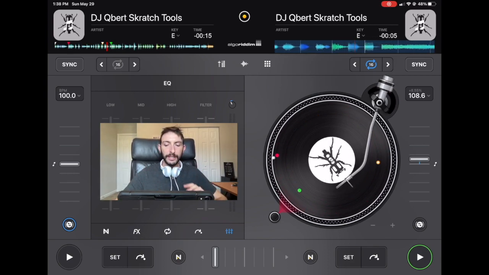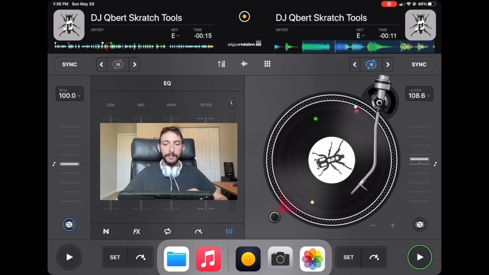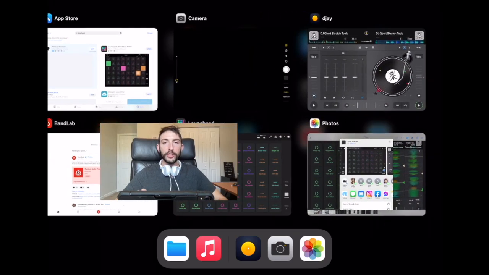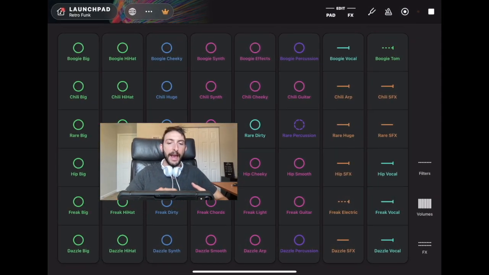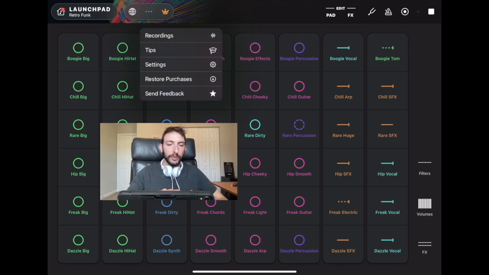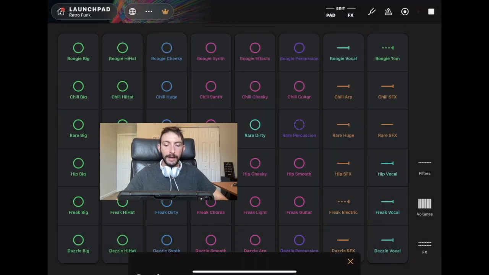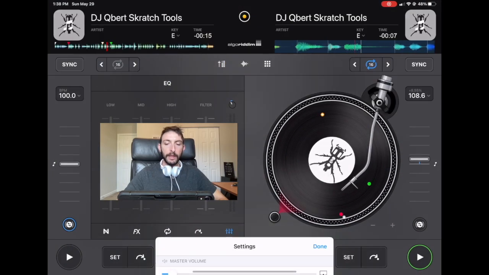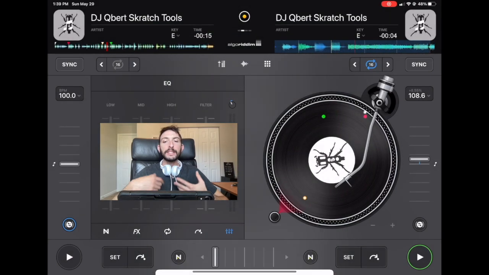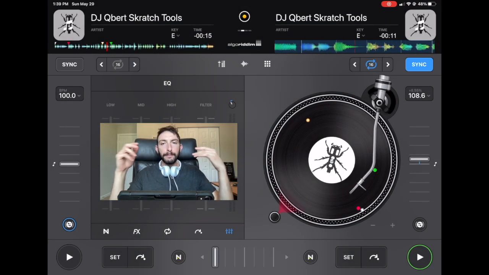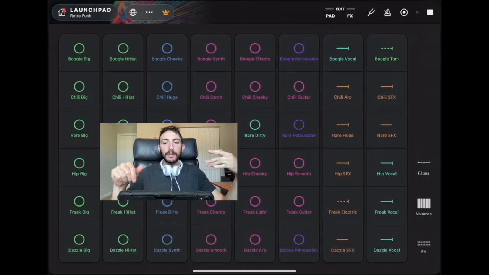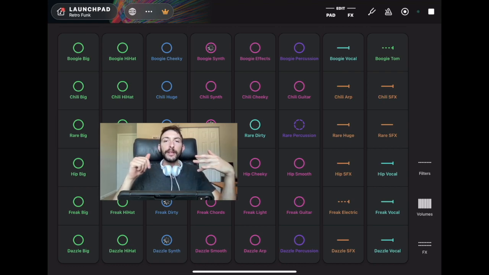So how this works is if we're in another app, so let's say we are in Launchpad. So now we're in the Launchpad app and we are going to go to settings and make sure that Ableton Link is enabled on this app, and then we're going to go to Djay Pro and we're going to connect Ableton Link. So now both these apps are connected. So if you play a beat that's 120 BPM on this Launchpad app, it is going to be in sync with what you play on Djay Pro.